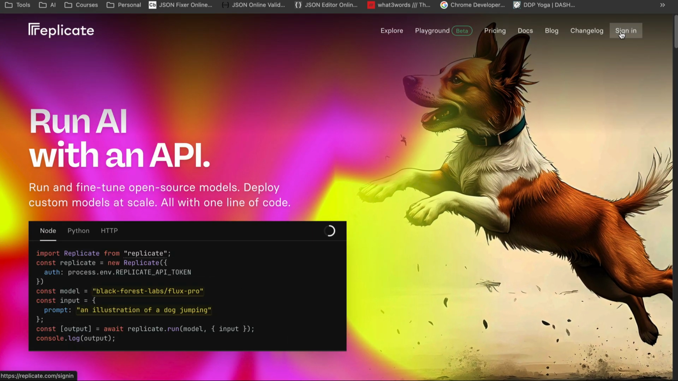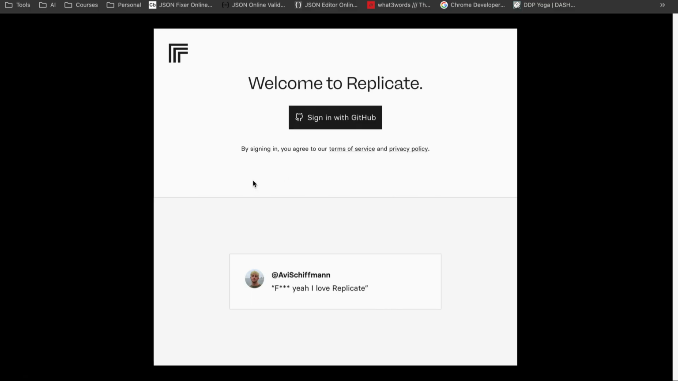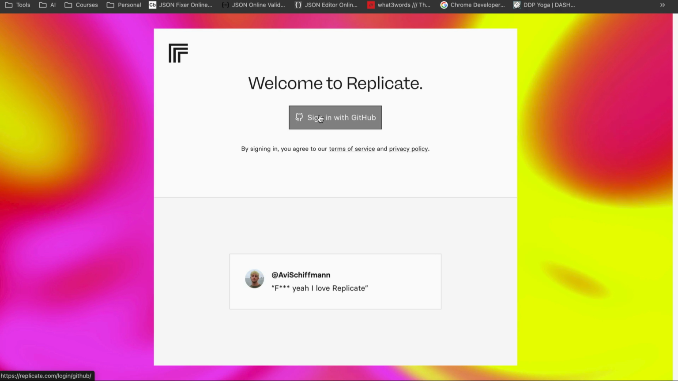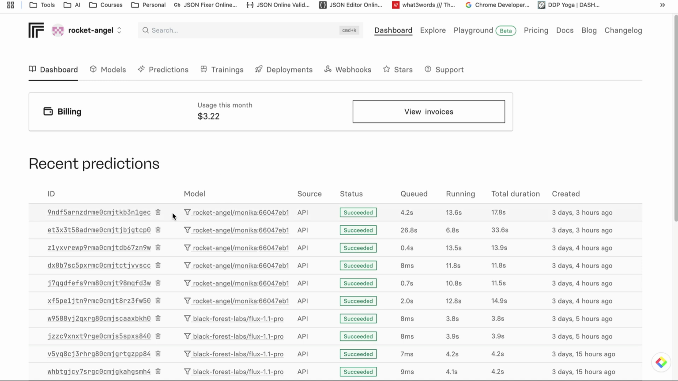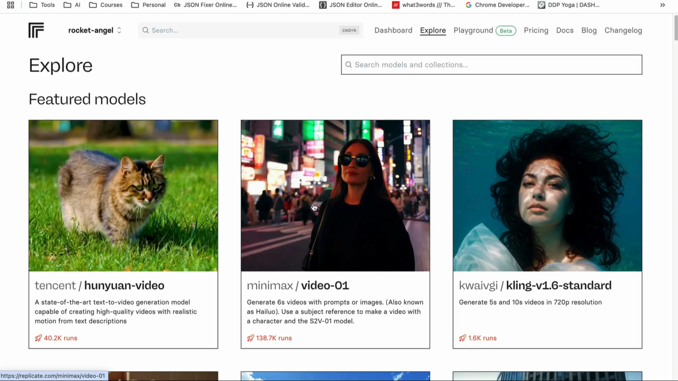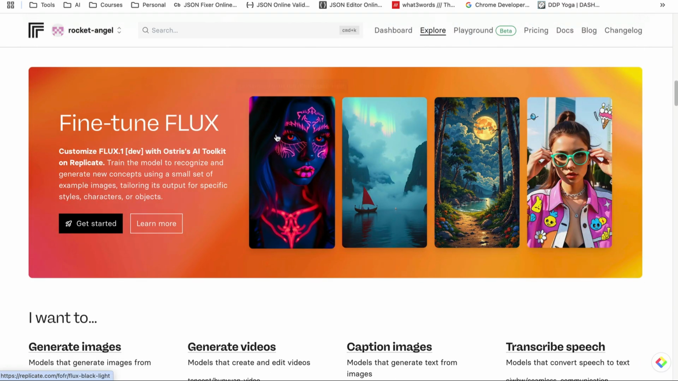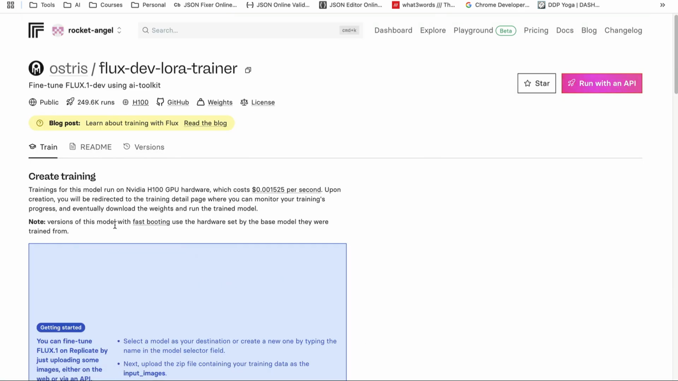All you need to do is click on sign in. It allows you to sign in with GitHub. And once you're signed in, you will get into your dashboard that looks something like this. If you haven't created anything, it will be empty basically. So what you want to do is come up here and click on Explore. Then scroll down until you get to this section where it says Fine Tune Flux and click on Get Started.